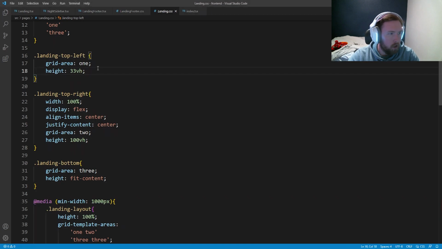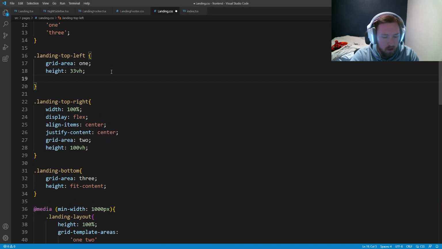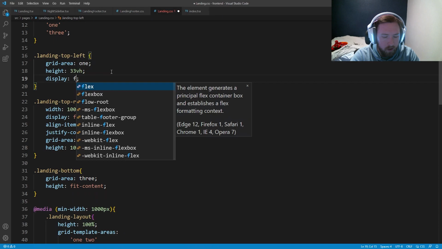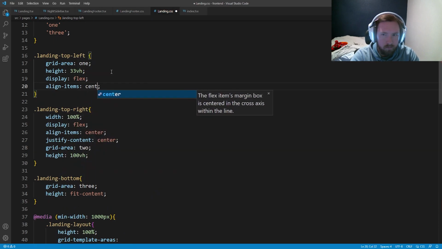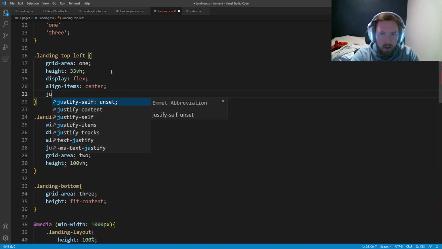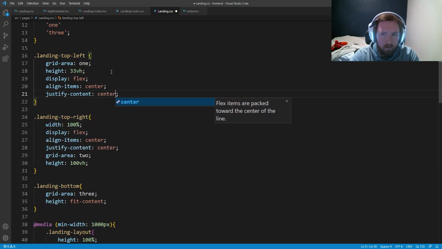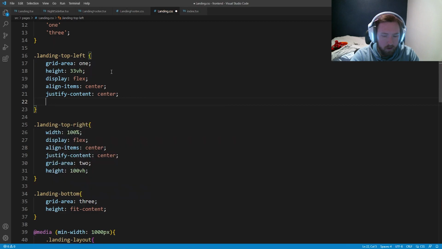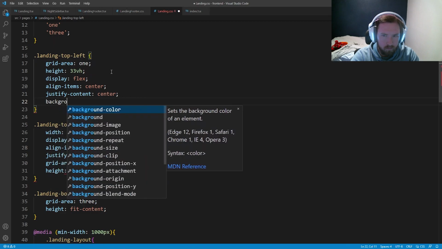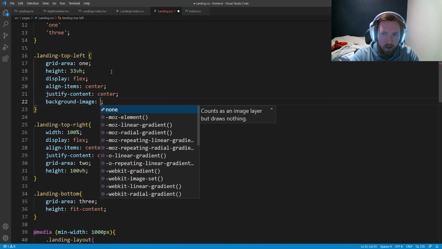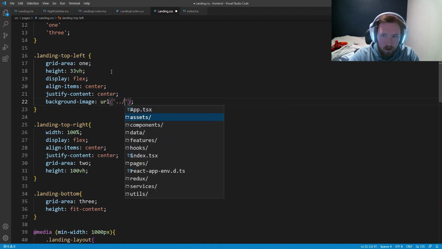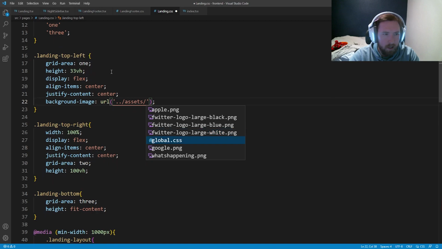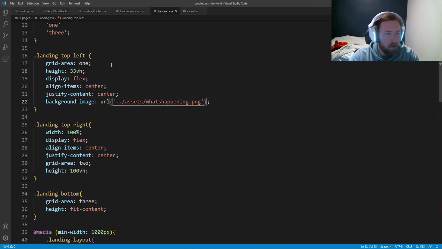So now in the landing top left, we're gonna change this to display flex. We're going to say align items center. We're going to justify content center. We're going to have a background image. And this is going to say URL. This is going to go to /assets/what's happening.png. You guys will see what this does.